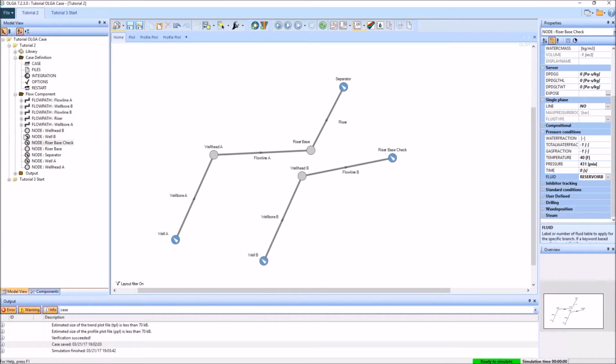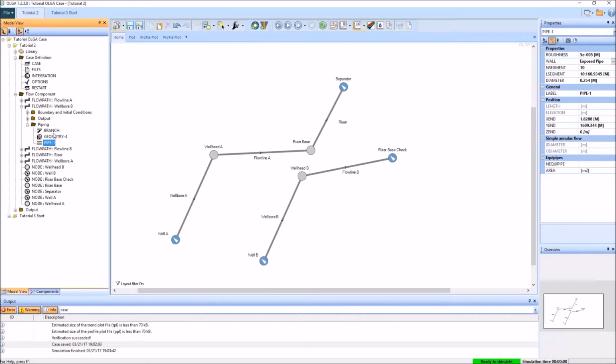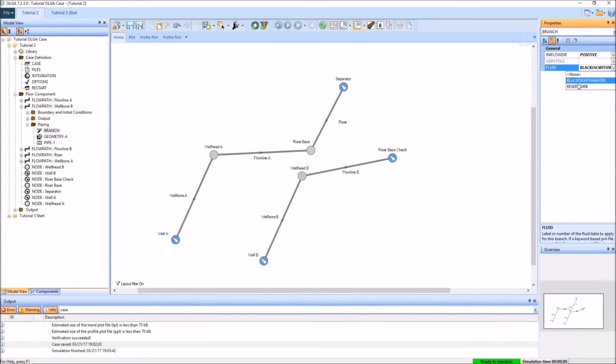Now similarly, on our flow paths, we have wellbore B, piping, and under branch, we set Reservoir B, and also for flow line B, piping branch, there we go, Reservoir B. So we should have our fluid B set up along the entire pipeline. Note that we're still using the original bathymetry, or the original geometry that we had with A. But, as we've changed something, we may as well just run a new case and see if it works.